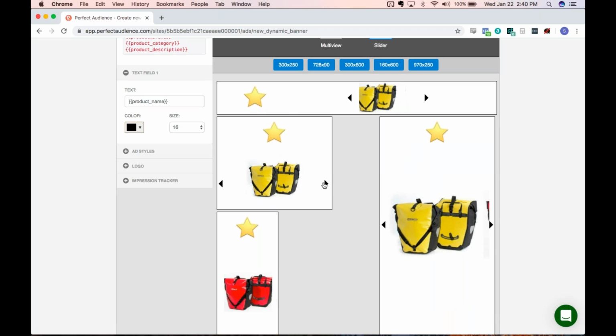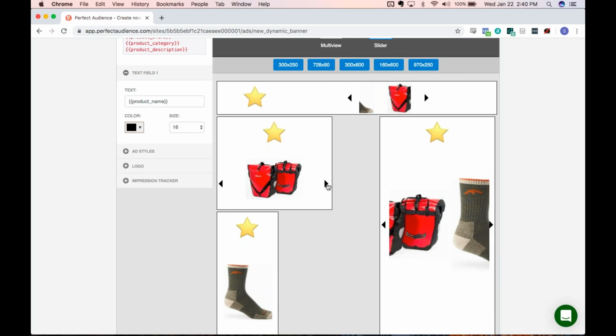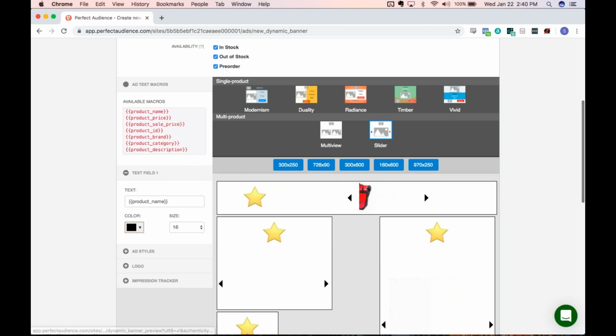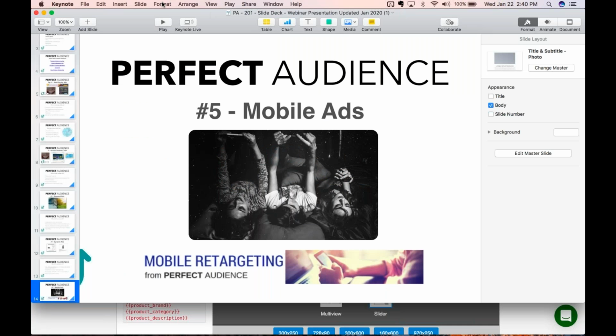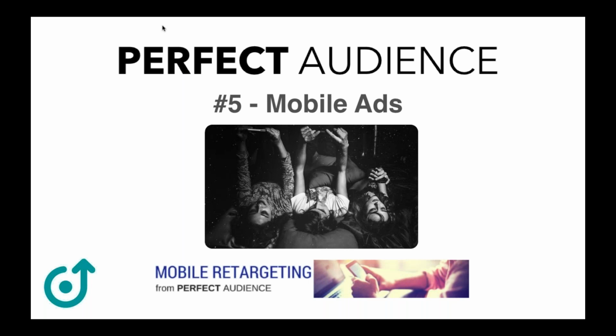There's some customization options there as well, but it gives you the little buttons here to slide through the different products that the user was looking at. So it's a really cool, really handy tool if you are using dynamic ads, and if you are an e-commerce customer, you definitely should be.